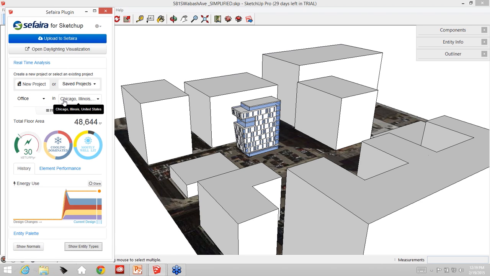The third input is the location. So similar to how Josh showed us shadows based on location and then time of day and over the course of the year, we want to understand our performance analysis for the specific location because this gives us weather data and also informs our daylighting.